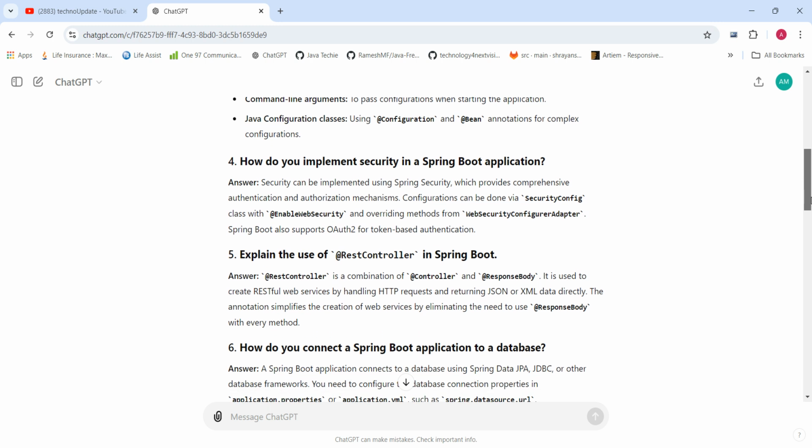The next question is how do you implement security in a Spring Boot application? They will ask about real scenarios. The annotation we need to use is @EnableWebSecurity. For that, we either go for OAuth2 token-based authentication and so on. We have the WebSecurityConfigurerAdapter, and for that purpose we use @EnableWebSecurity.